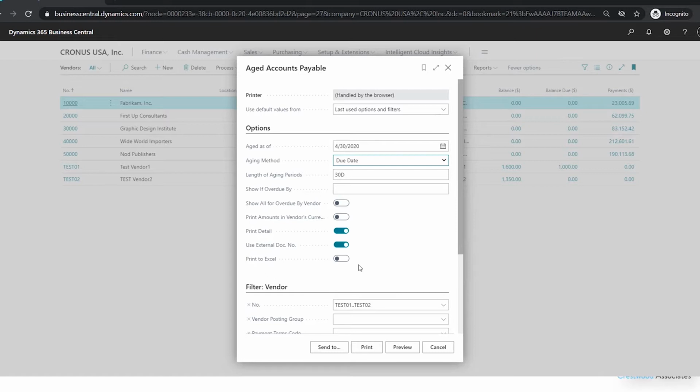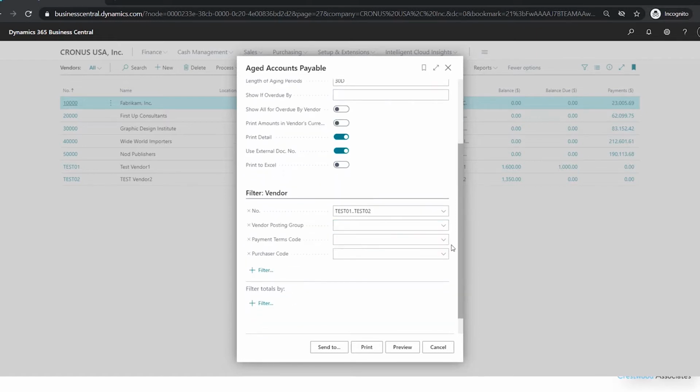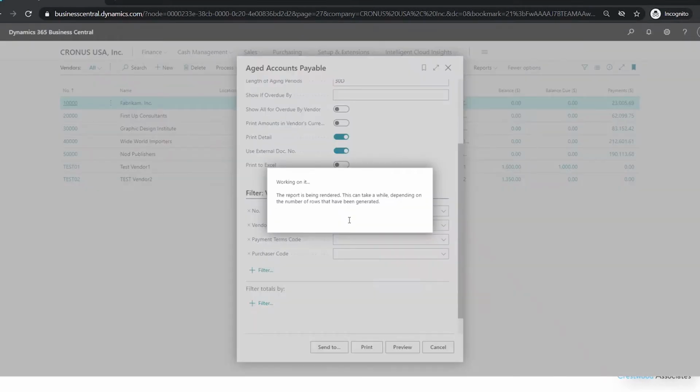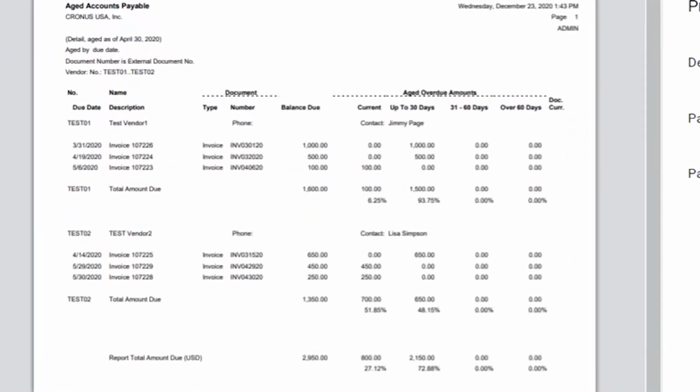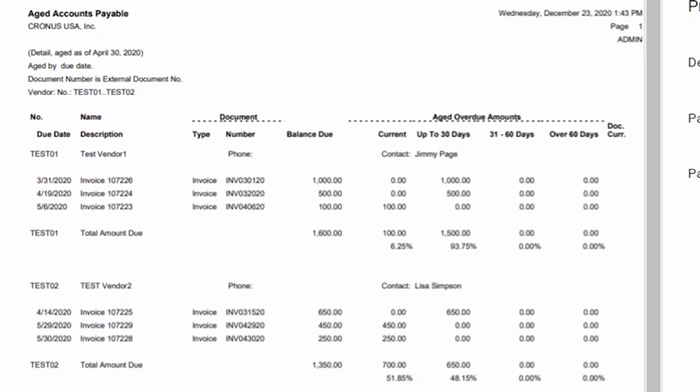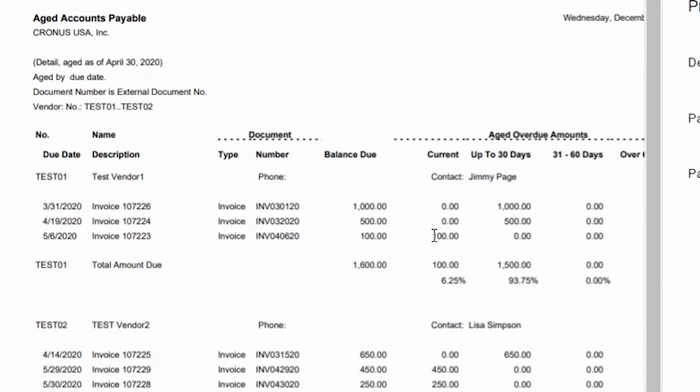I do have the option to print to Excel if I wanted to do that as well. In this case, I'm just going to print to the screen. If I zoom in a little bit, I can see the same results that I saw when I looked at my list of outstanding invoices. So I have 6 outstanding invoices for 2 different test vendors.